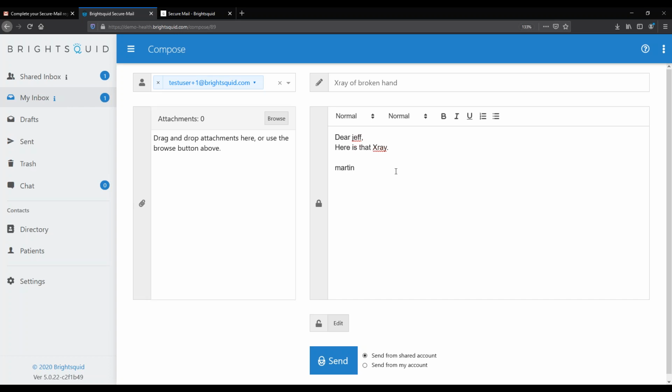All right, so now I've composed my message. Now you'll notice that when I typed in the message, I was typing in this field here where this closed padlock is. And this closed padlock is what indicates that we're in the secure part of Brightsquid. This is where we can enter PHI, which stands for Protected Health Information. Contrast that with down here with this open padlock, which is where we don't want to enter PHI.